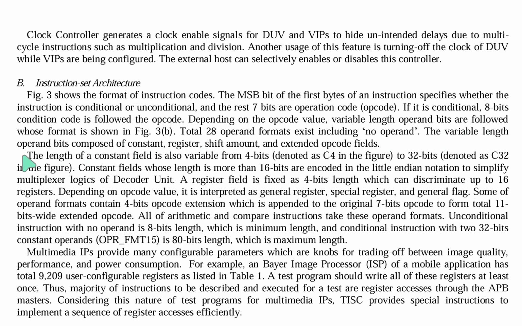The variable length operand bits are composed of constant, register, shift amount, and extended OP fields. The length of the constant field is variable from 4 bits, denoted as C4 in the figure, to 32 bits, denoted as D32 in the figure. Constant fields whose length is more than 16 bits are encoded in little endian notation to simplify multiplexer logic of the decoder unit.